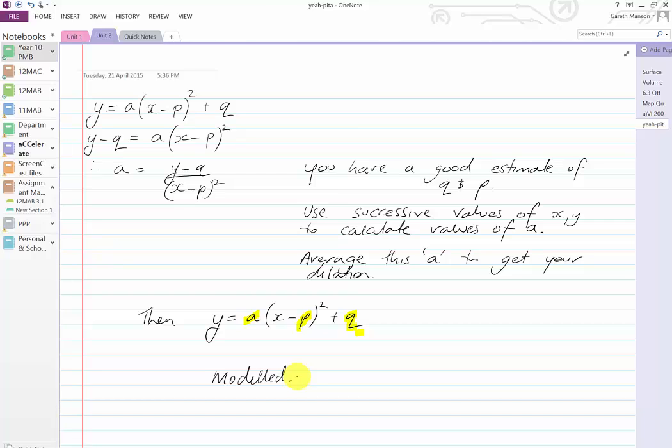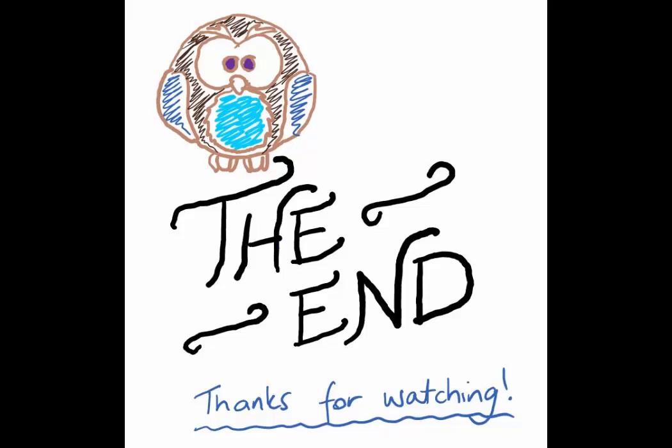So, that's it. That is how to use Logger Pro, and it's how to model your data very effectively, all in less than 8 minutes. So well done, thank you for listening, and best of luck with your assignment.